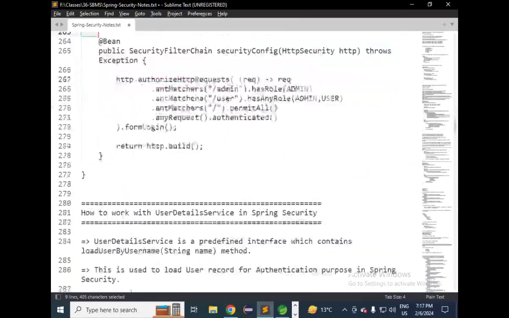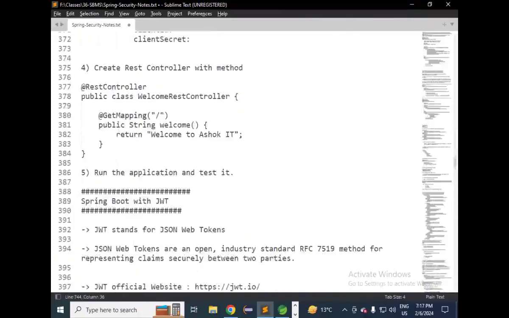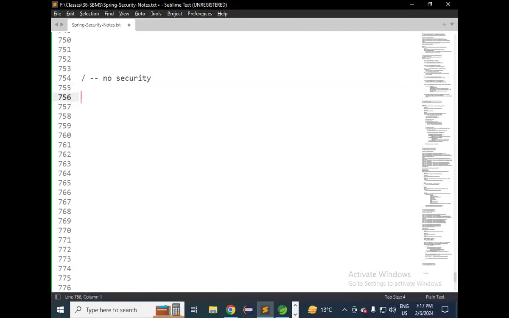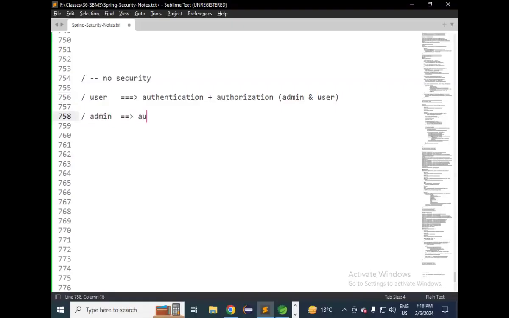Now go to the browser. In my application, I have 3 URL patterns, guys. One is slash, no security. Then there is slash user, which has authentication plus authorization. Who can access this URL? Admin and user can access it. And I have another URL, admin. For this also authentication is available plus authorization is also available.